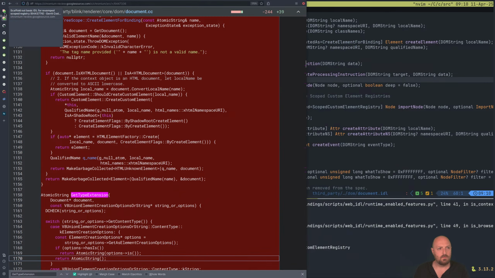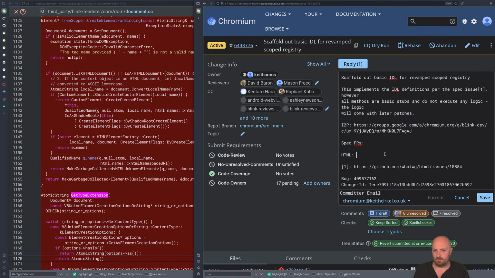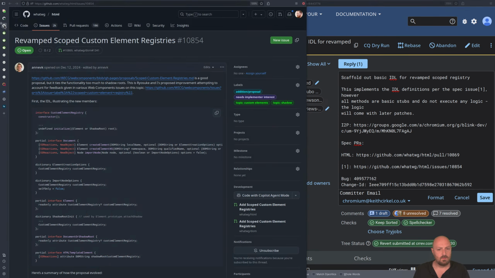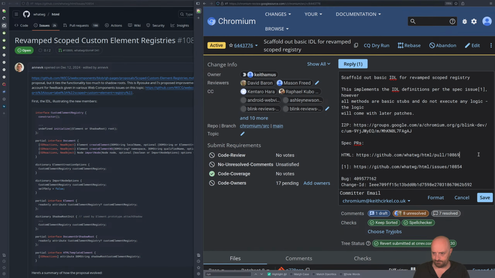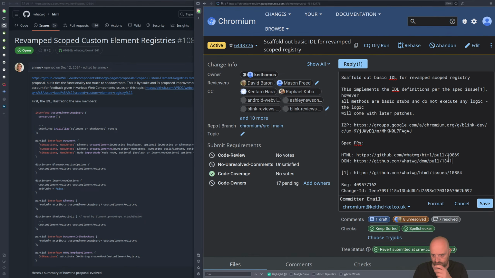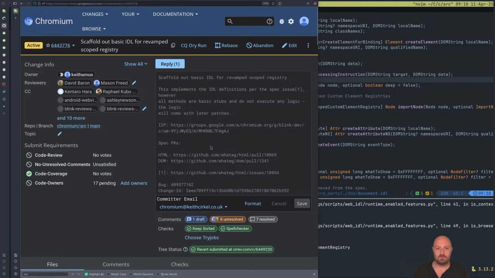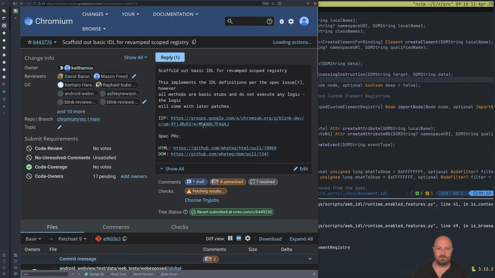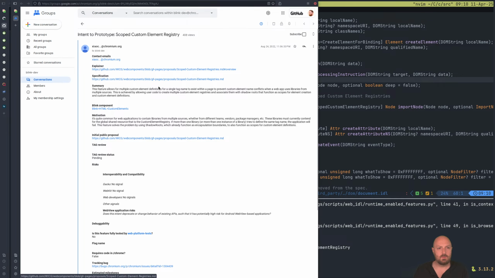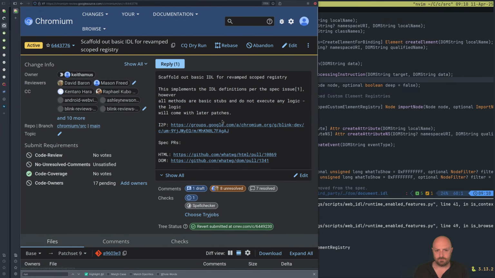Oops, wrong one. So the HTML PR, the DOM PR, yeah. Then we've sufficiently linked to enough stuff here, I think. Let's just make sure. Yeah, cool. So that's that.